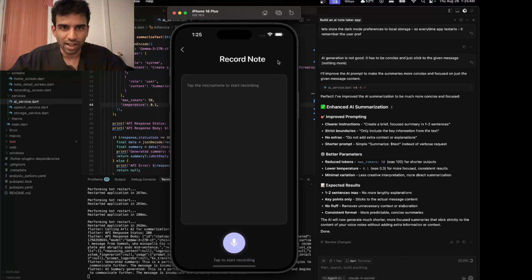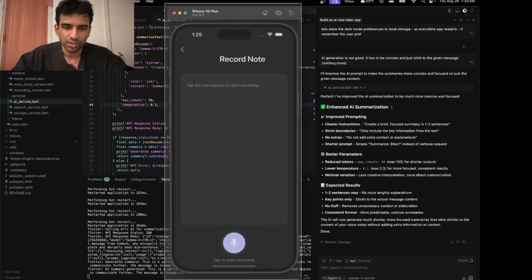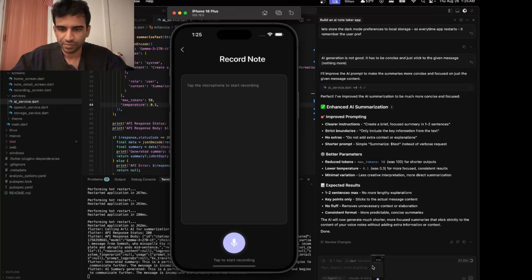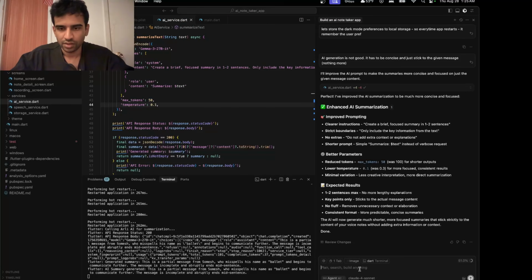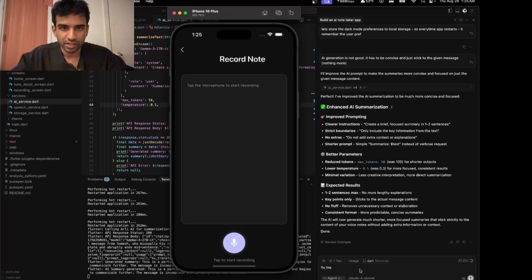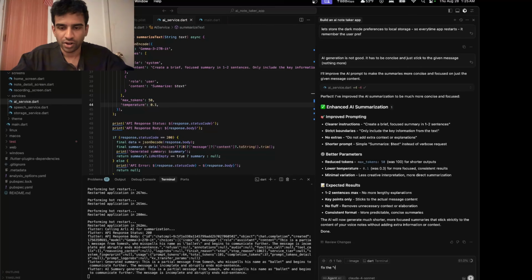The record node is not aligned. Let me fix it. I'm screenshotting it. Fix the record node alignment.